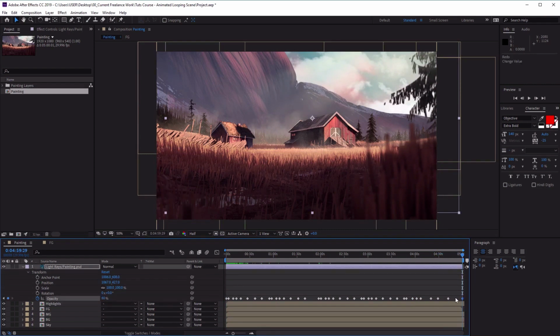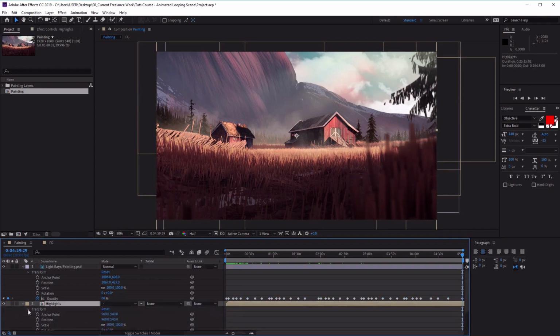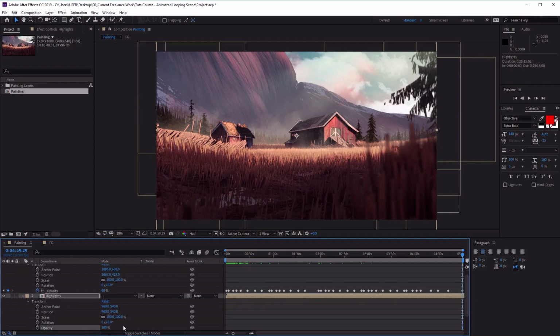Excellent. Now let's go ahead and highlight all of these keyframes like so. Press Ctrl C to copy them. Now open up the highlights layer here. And we want to do the same for the opacity over here as well. So go ahead and press Ctrl V to paste the exact same keyframes.